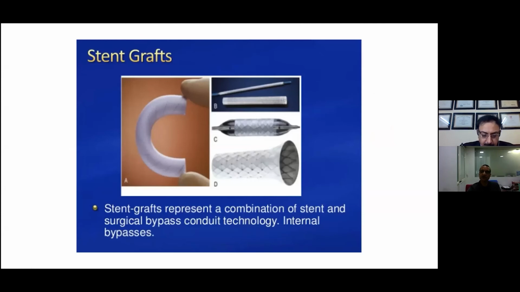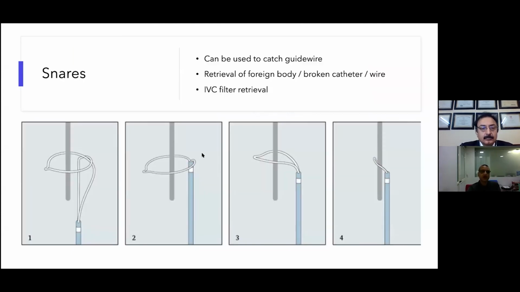Another important thing that should be in the armamentarium, even of the beginner, is a snare. It can be used to catch a guide wire if you're using the body floss technique for a brachiocephalic vein angioplasty, or during an EVAR sometimes, or even at times for aortoiliac occlusions. So you have a guide wire going from the brachial down to the femoral artery, and snares can be used to catch the wire and bring them out.